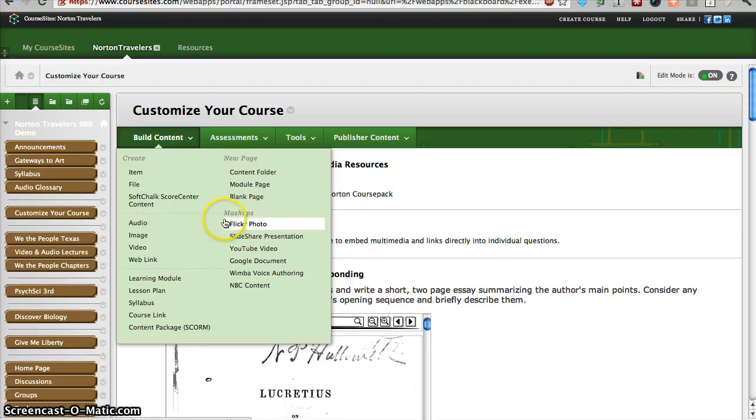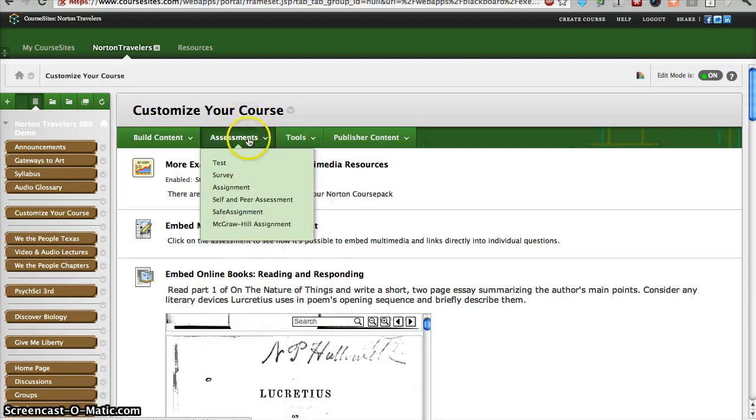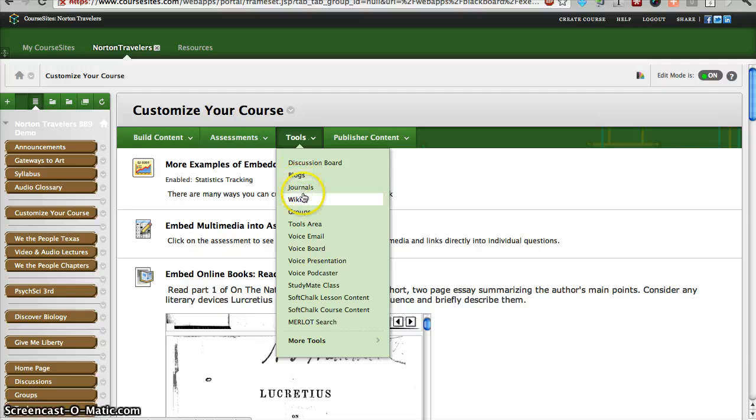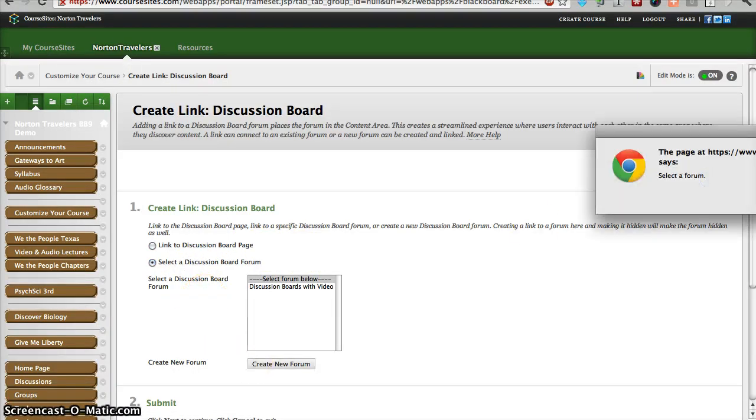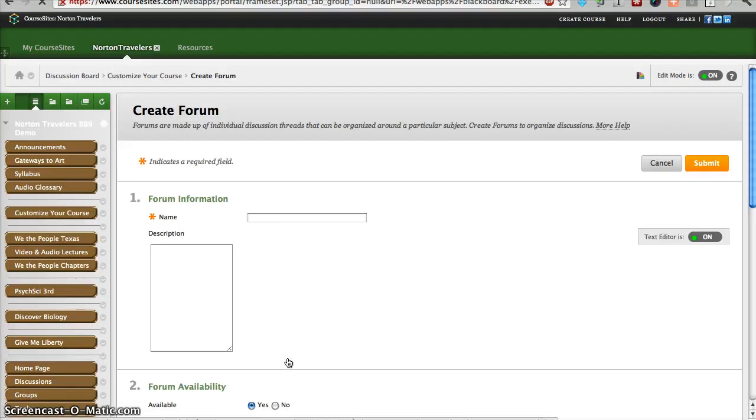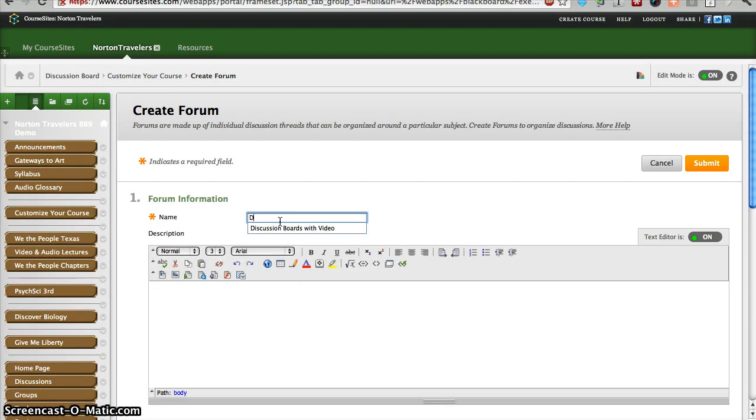Now, I could build a number of things here. I can build an assessment. I can create a journal entry. Anything that I create, let's say I wanted to create a discussion board and have students discuss this particular screencast, I can click on discussion board. I'm going to select a new discussion board forum. Create new forum. And we're going to say, discuss this screencast tutorial.